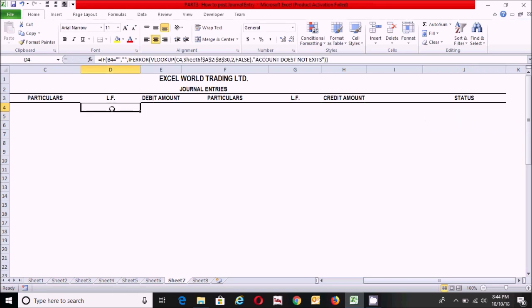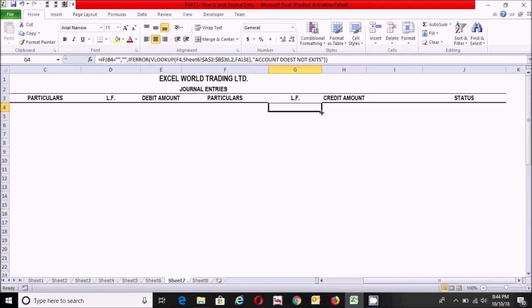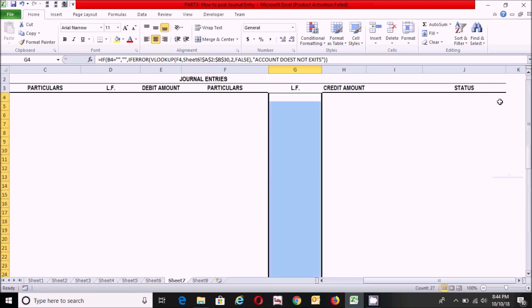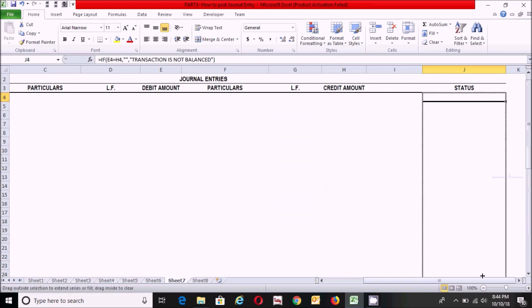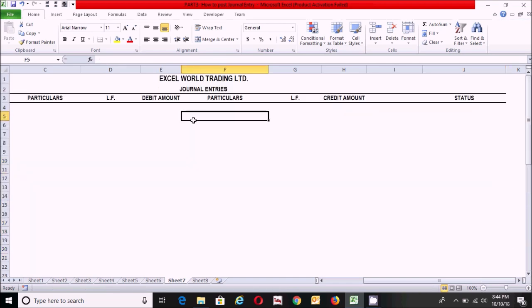Okay, now click here and drag from here to here. Similarly, click here and drag from here to here. Similarly, click here and drag from here to here. Alright, I have just made this column for identifying errors in terms of amount.